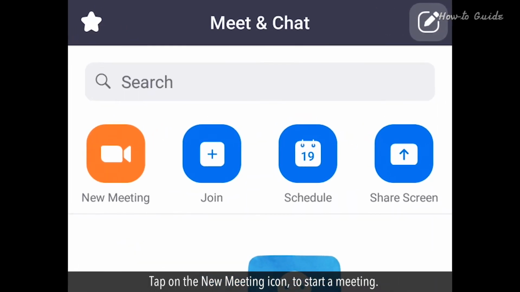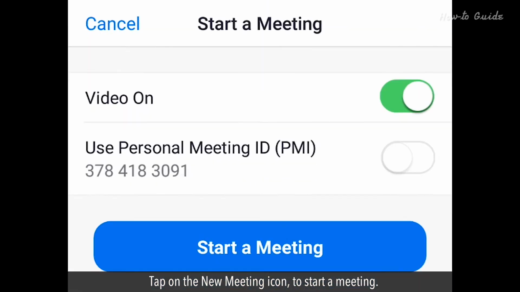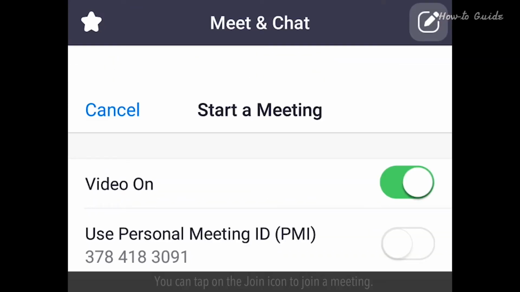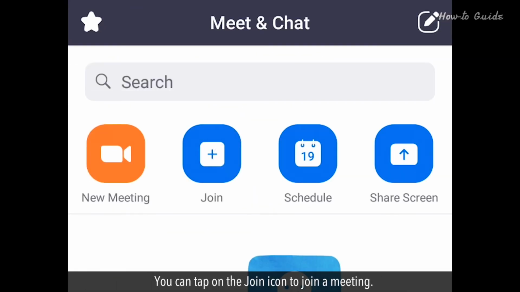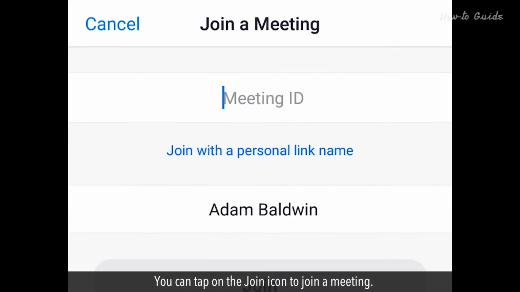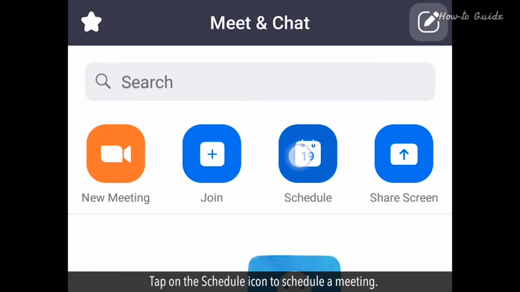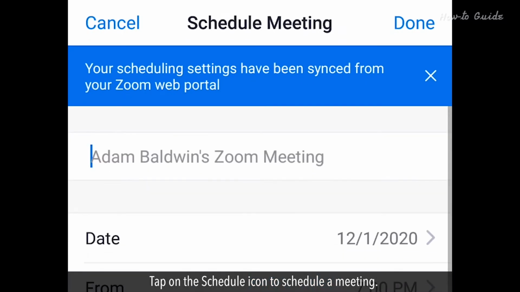Tap on the new meeting icon to start a meeting. You can tap on the join icon to join a meeting. Tap on the schedule icon to schedule a meeting.